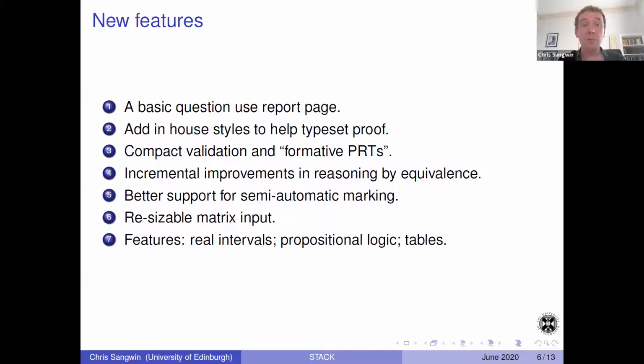Whole bunch of incremental improvements to reasoning by equivalence. I always think I haven't done anything, and then I look back through the commit logs as to what we've added, and there are a whole bunch of really significant things, including some support for calculus that wasn't there 2 years ago. So you can now do derivations, including calculus operations.